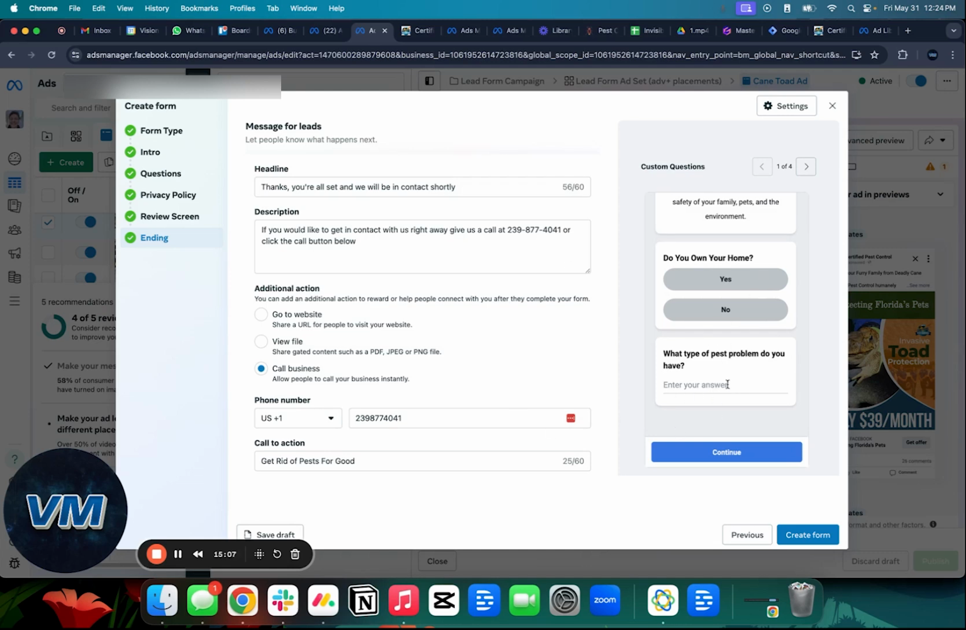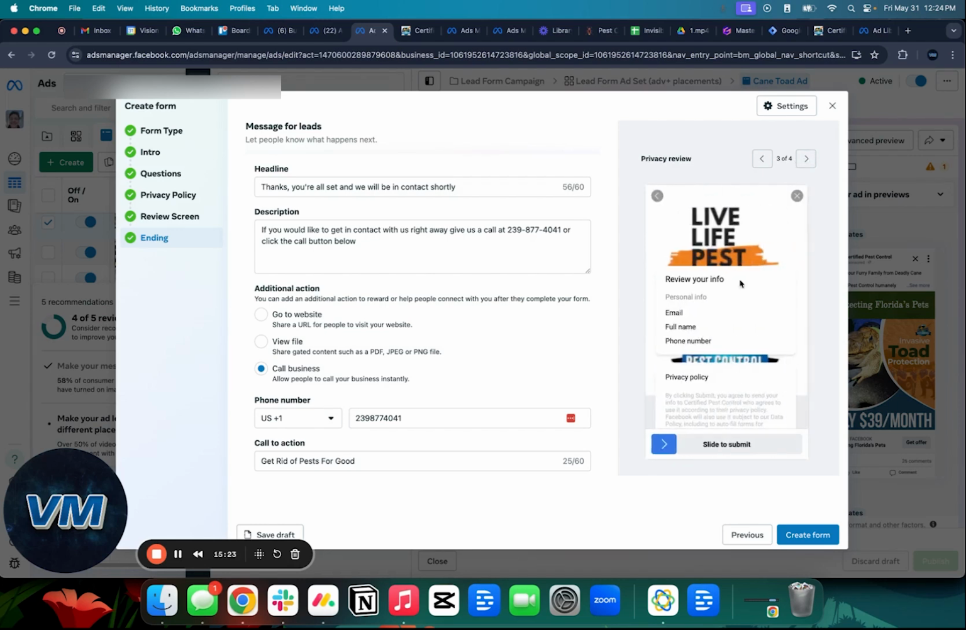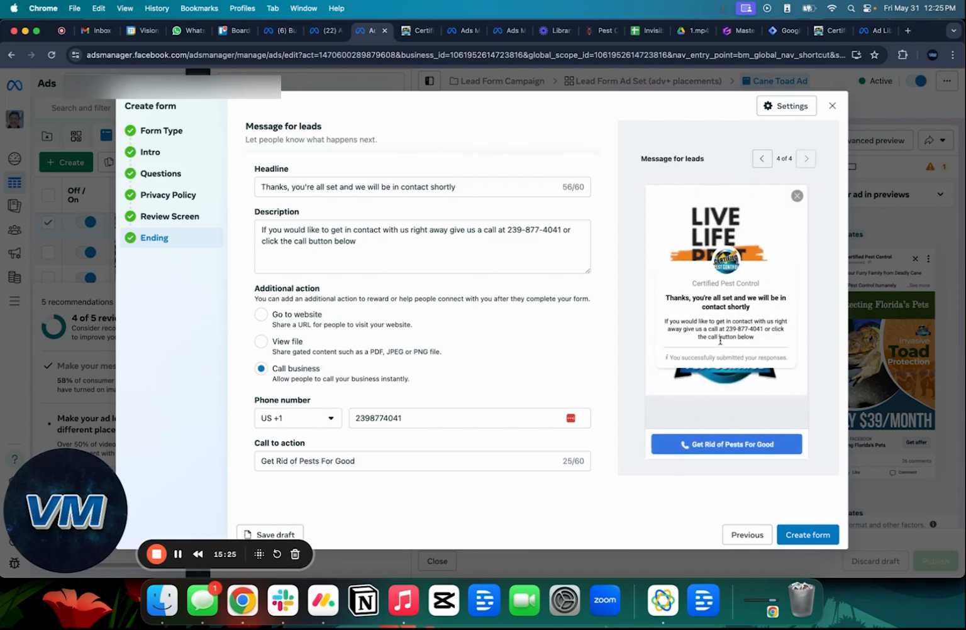And now, what type of pest problem do you have? We make them give a short answer, so that way it helps their sales team and their CSR team when they reach out. Also, it cuts down on spam leads a ton. Then just standard stuff: email, name, phone number, privacy policy, and then here it can be different things. It can be like, call us right now to lock in this offer.